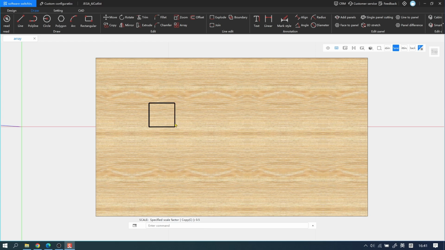When you're doing the scaling, you can also copy a new one. Like I just press the space key, select the object, select the center. Now I can press the C key, then specify the scale factor. Like I specify this one, I will get a new one.